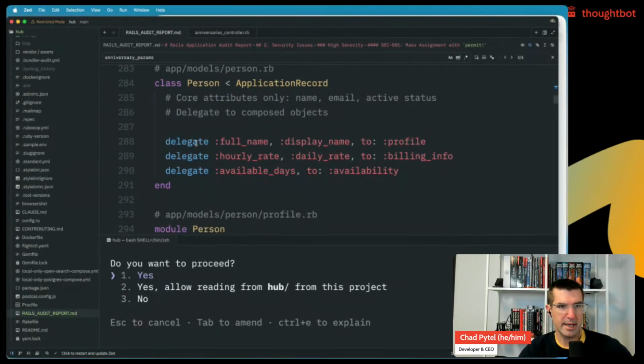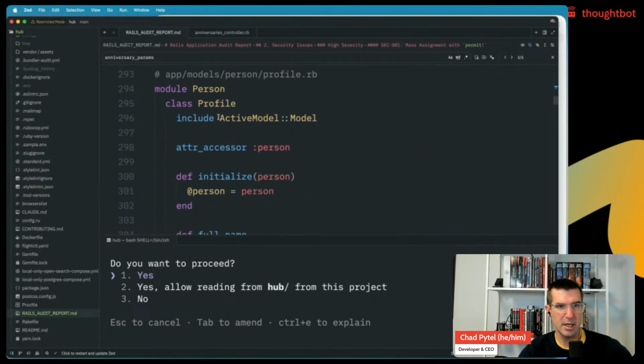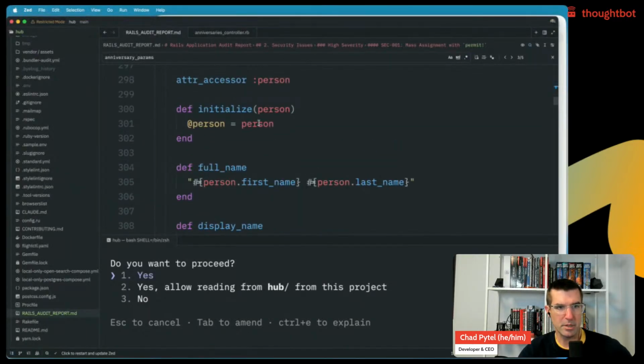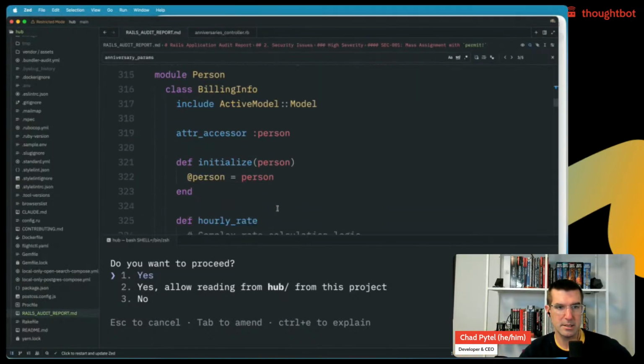So we can say we're going to have a profile object, which has the full name and the display name. Same thing with billing info, available days to availability, and then you extract plain Ruby objects that include ActiveModel to those. They take in the person and then they expose those things. That's certainly one. If you're interested in these techniques, we've covered them on the stream before. That's certainly one way to go about addressing this.